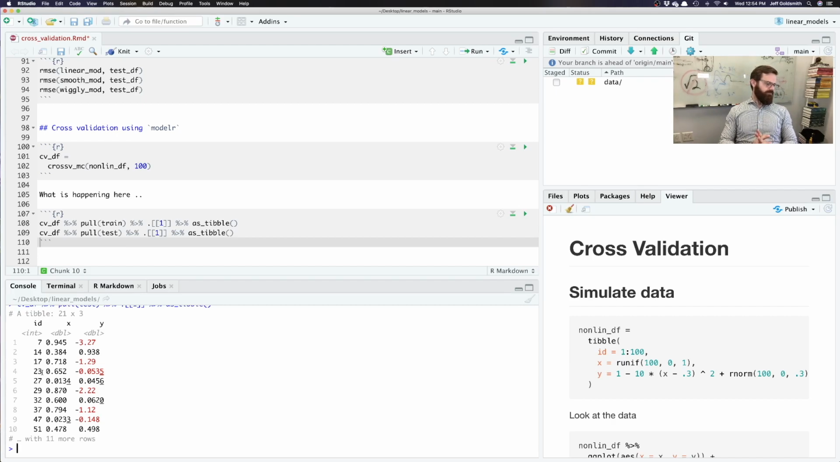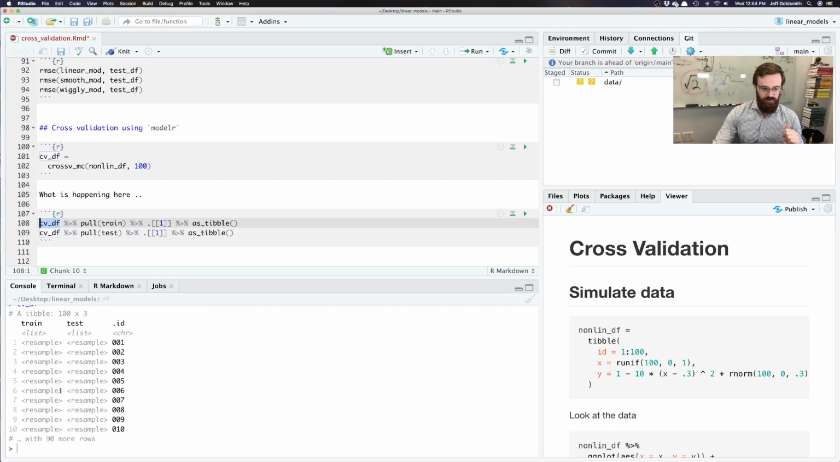So the structure of the cross-validation data frame is to have 2 list columns side by side: the training data set for a particular split and the testing data set for a particular split, and the ID that goes along with that split. And in the next row, you get a different training data set and a different testing data set that corresponds to it, and then the ID that goes along with that as well.